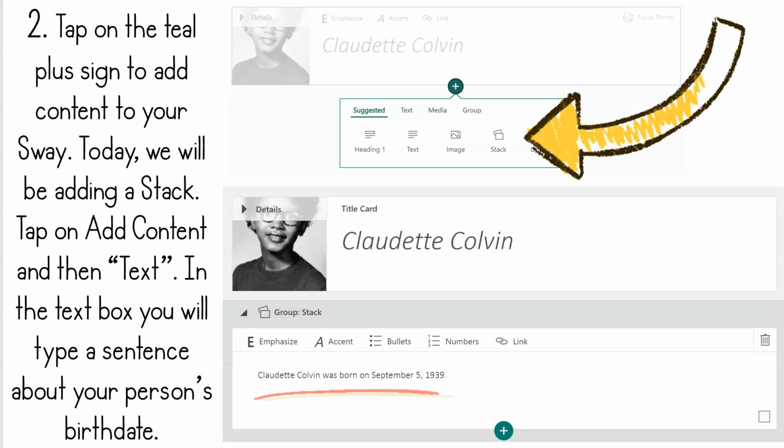Step 2, let's add some content. Tap on the teal plus sign to add content to your Sway. Today, we will be adding a stack. Tap on add content and then text. In the text box, you are going to type a sentence about your person's birth date.